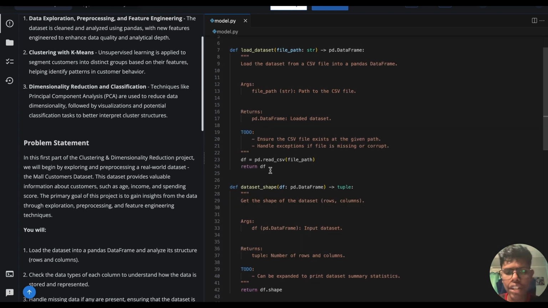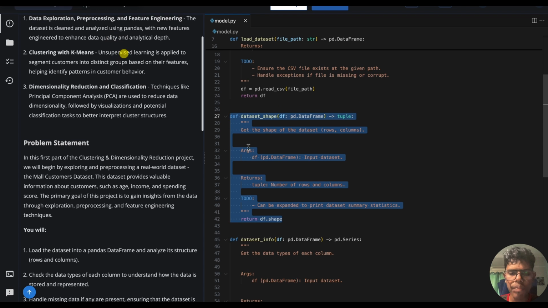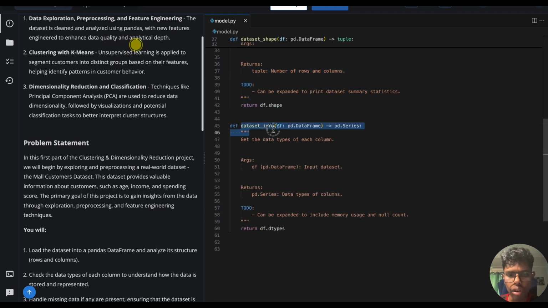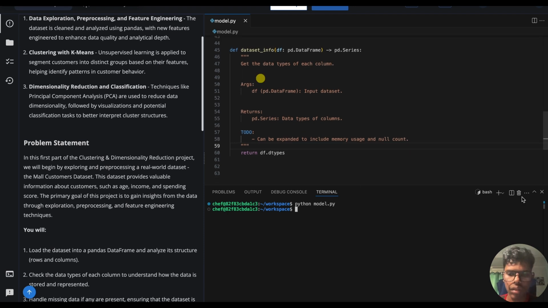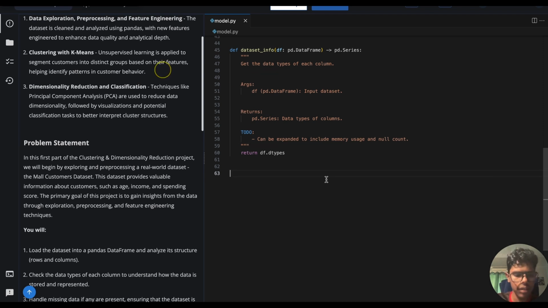The next part is dataset shape. In this we'll just be seeing the dataset shape, that is the number of rows and number of columns in the dataset. This is the second part of the code. And the third function is dataset info. In this, we'll be taking the data types of the different columns. I'll just run this part and show. Basically we'll have subsequent functions following. There we'll get the output. Again, no error till here.